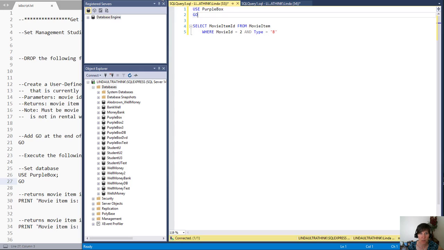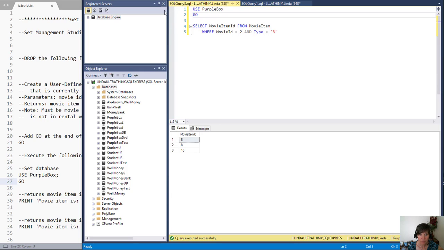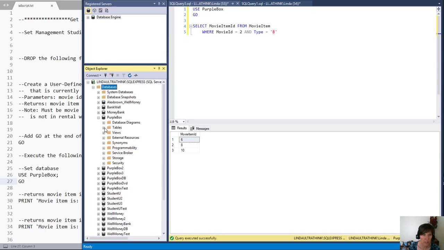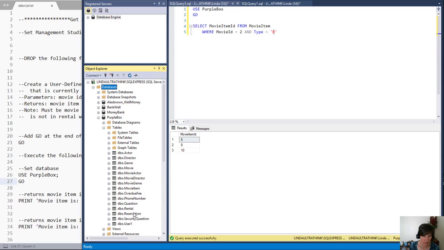So now we're going to execute that and see what we get. Here we've got 3 movie items. Well, that tells us how many movie items we have of movie 2 that are Blu-ray, but it doesn't tell us which ones are available. So how do we find out if they're available? That's actually in the rental table, right? So let's go ahead and look at that table, the one that has the rentals.